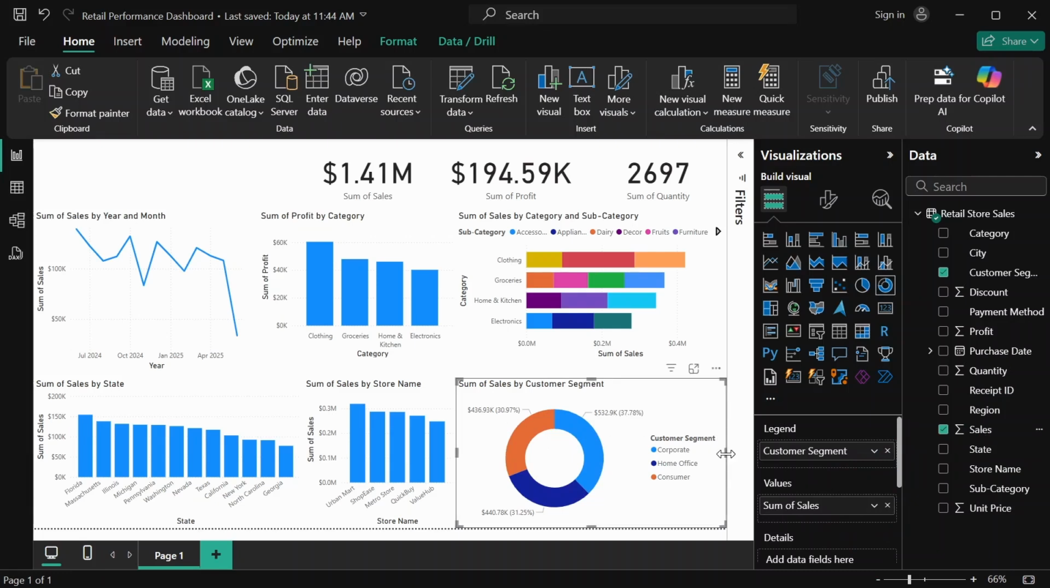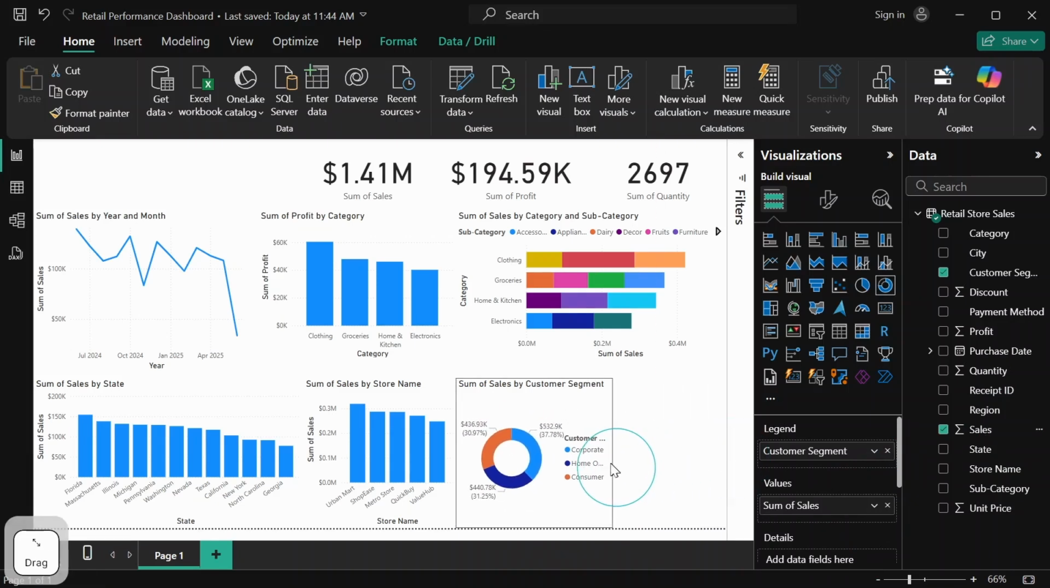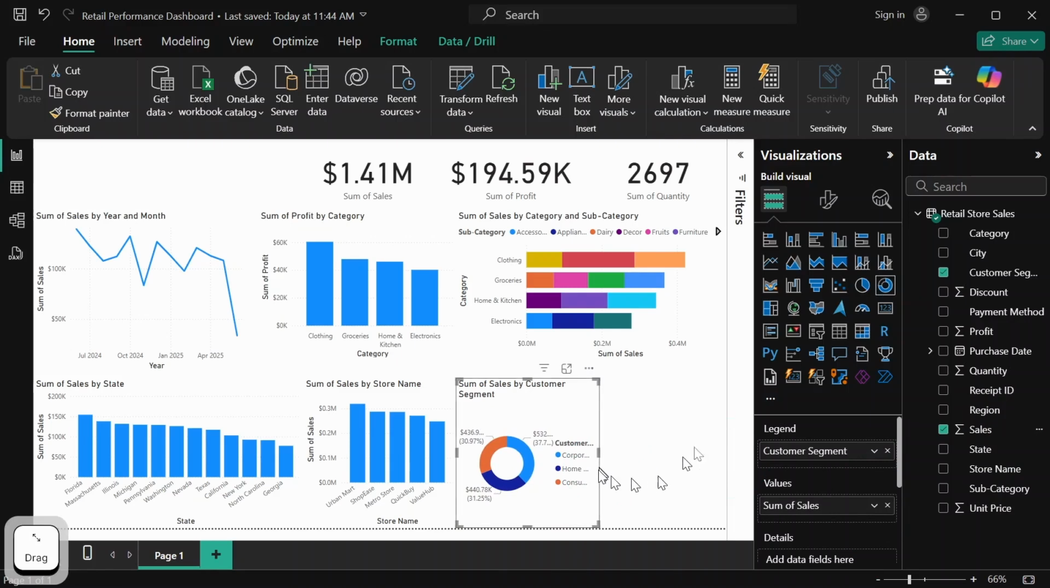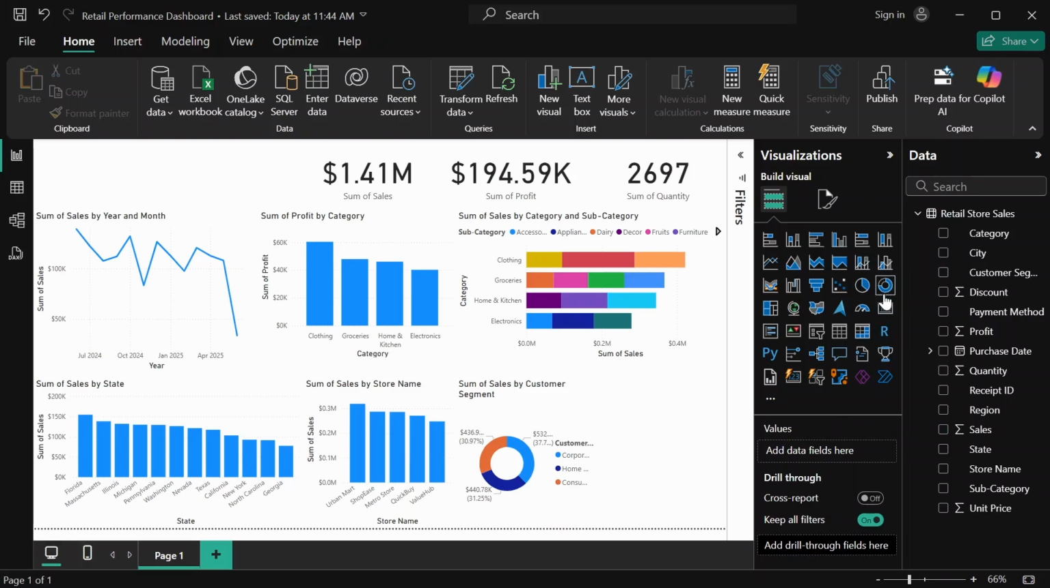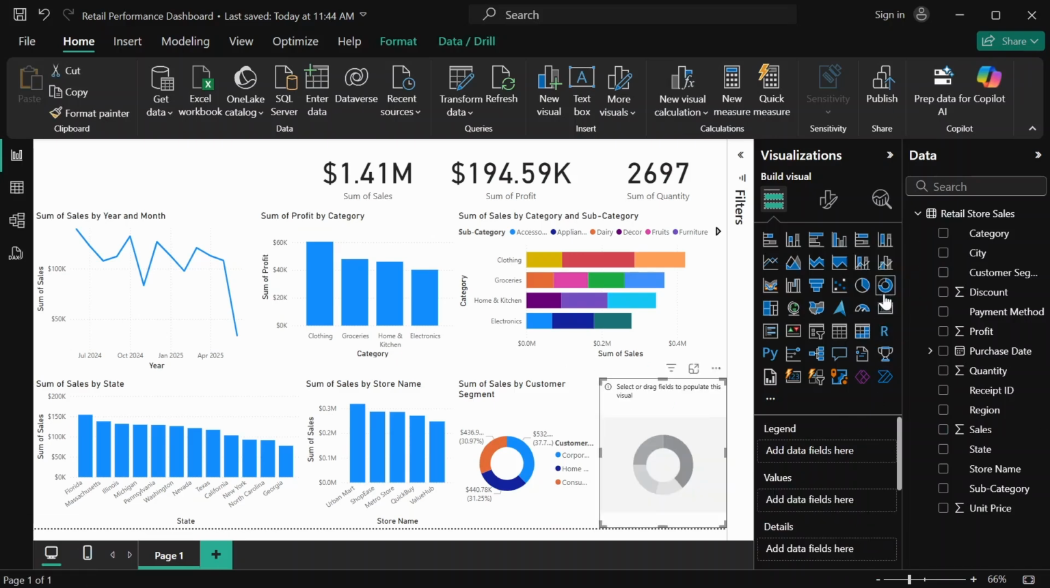We're just going to minimize this a bit so we can create space for one more chart, another donut chart to be specific. I'm going to click outside of that and insert another donut chart, and this time we want to look at the payment method preferences of our customers.